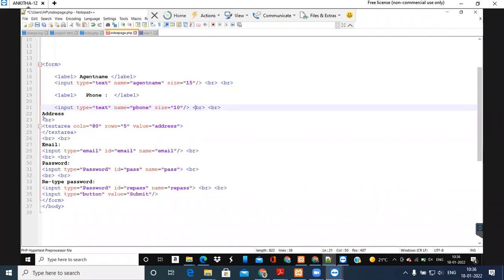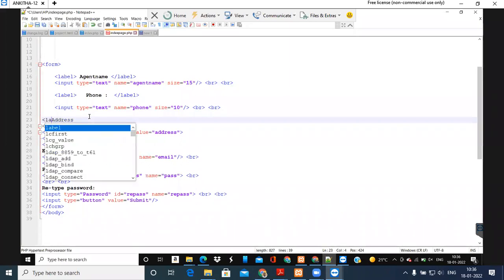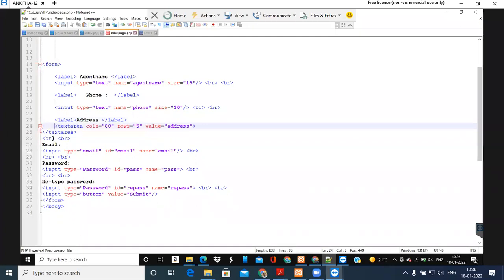And then the next one is a label for address. Okay, address. To add a label here. Label, and then for address she has taken text area. In input type text, if you call it, the input tag will create only a single box. In that single box, you can accept the input. Only one rectangular box you get for accepting the user input. But if you want to store more data, have you observed in some websites?